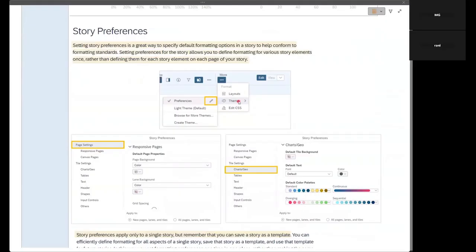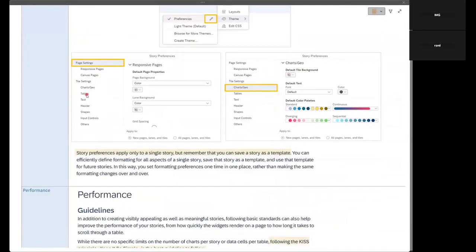You want tile specific setting, like for example, tables. How do you want a template to be applied to a table? All the tables should follow the same template. The header, the shapes, the input controls. So this setting is at a story level, so that you don't have to repeat this for every page, for every widget. And that's why this is the first thing you should do in an SAC project, and save that story as a template, and then ask all the developers to use that template as a starting point.